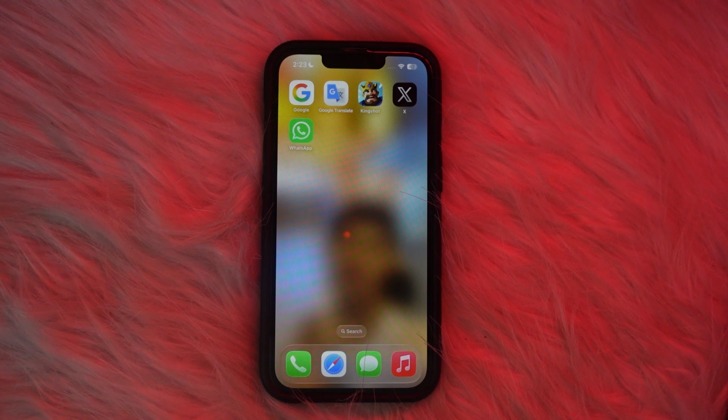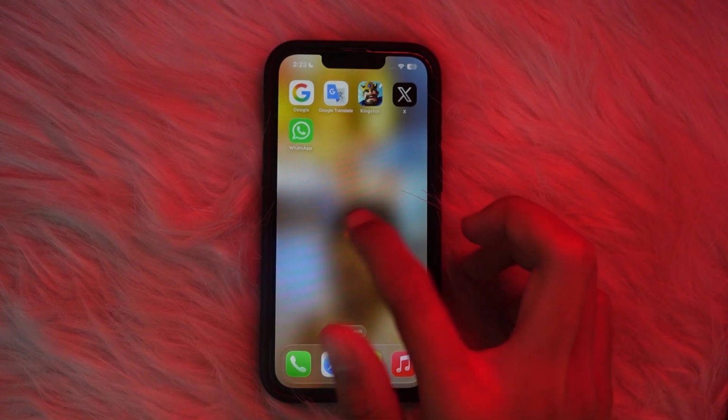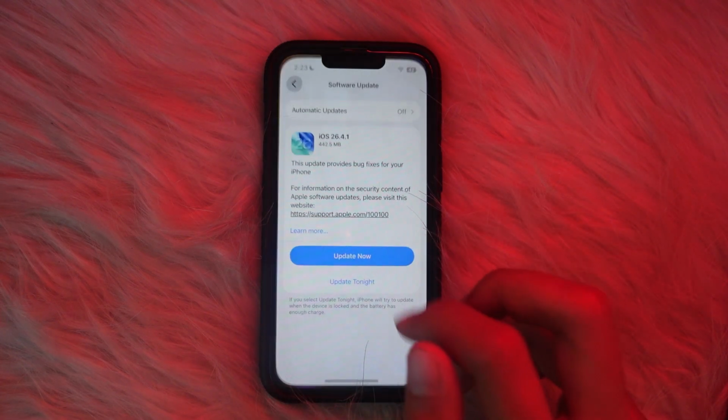Hello and welcome back to our new video, and in this video I'll show you how to add your name on iPhone lock screen. For that, just go and open your settings.